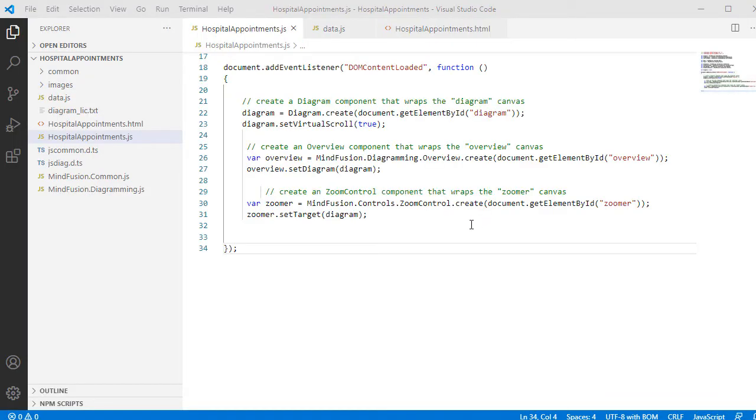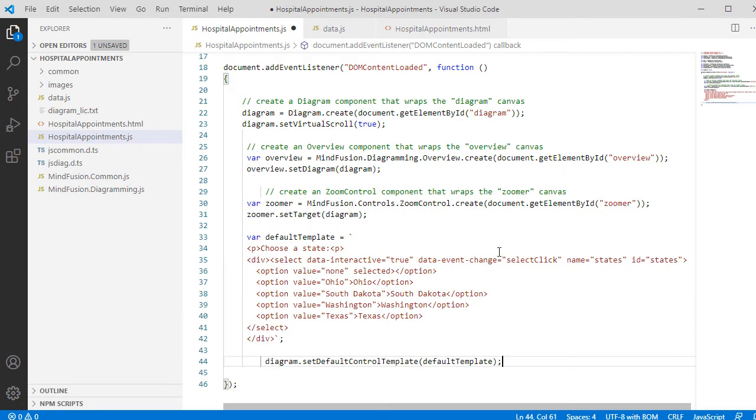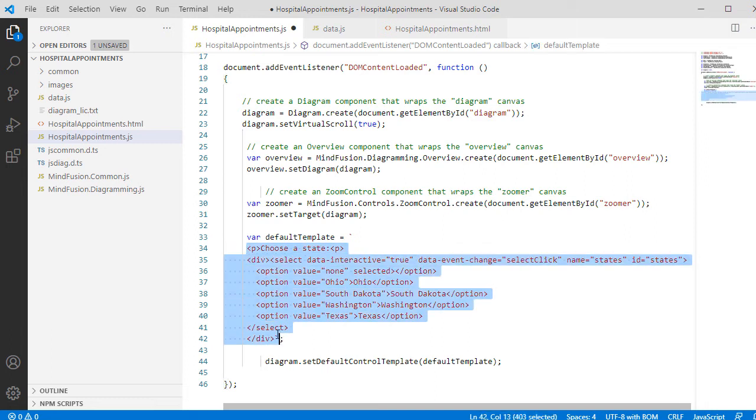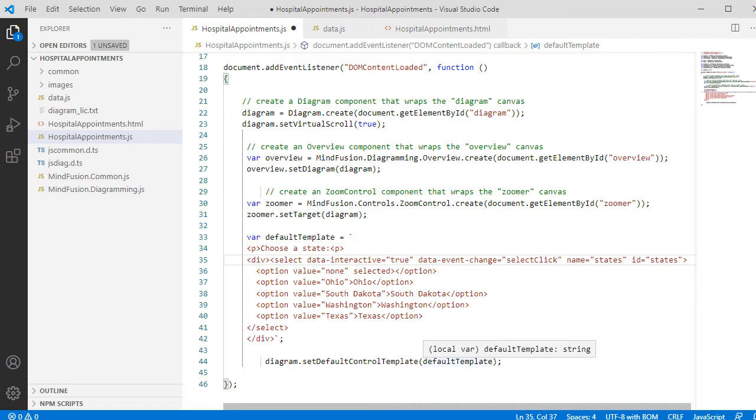Now we add a string with HTML code that describes a default node in our decision diagram. It consists of text and a select box. We set it as a default template in the diagram, which means when control nodes are created, they will use this template.